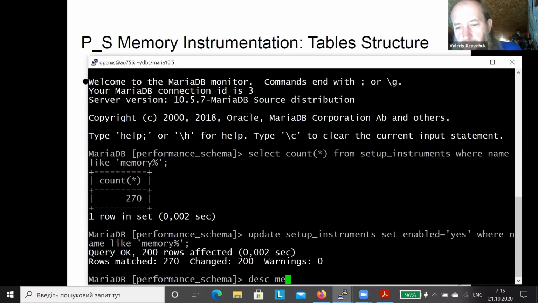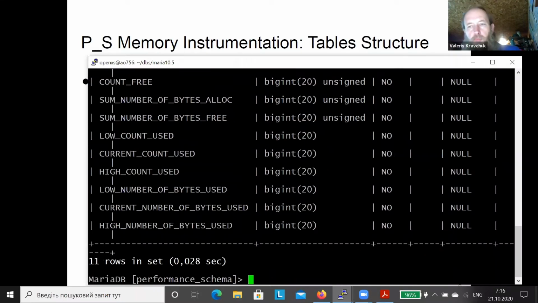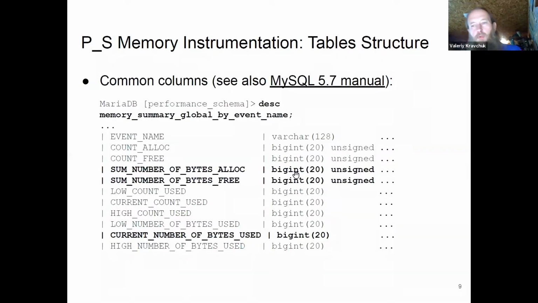Memory summary global. Yes, so we have many columns here. I highlighted just some of them. So we surely have event name, and we've seen these names when we enable the events. We have number of allocation calls, count alloc, number of free calls, count free.